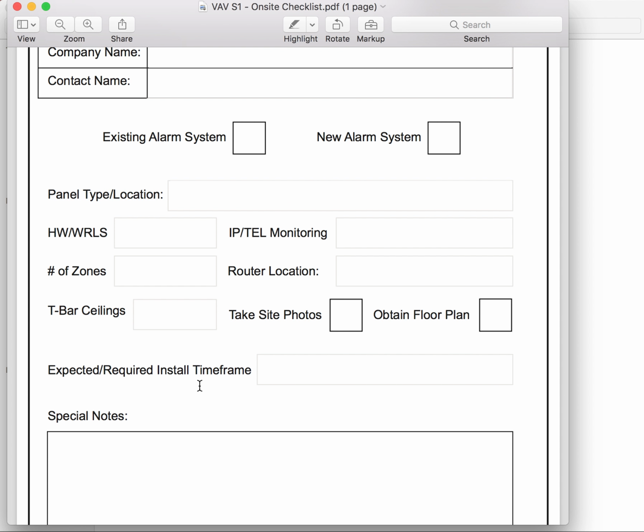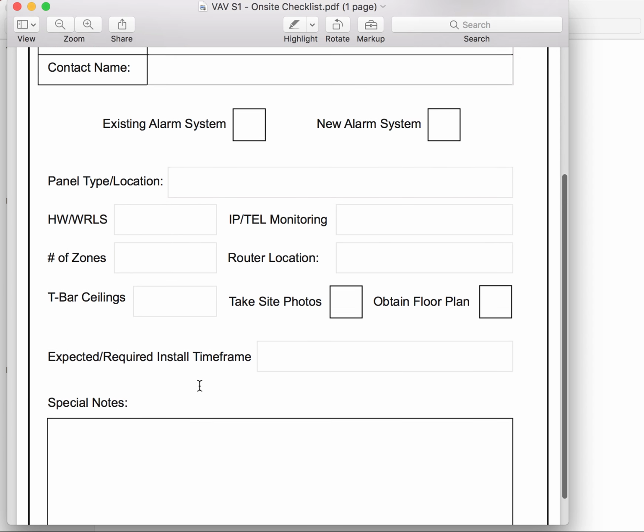We also need to take a look at the expected install time frame. So what is the customer expecting from us? Do they want us to install within a few days, or are we talking weeks? It's important for us to know.